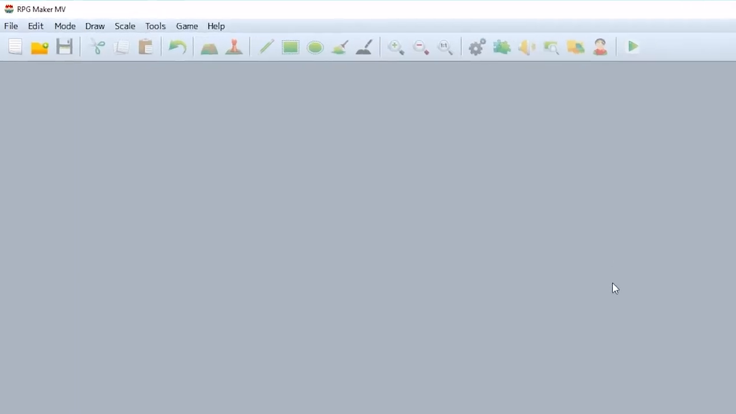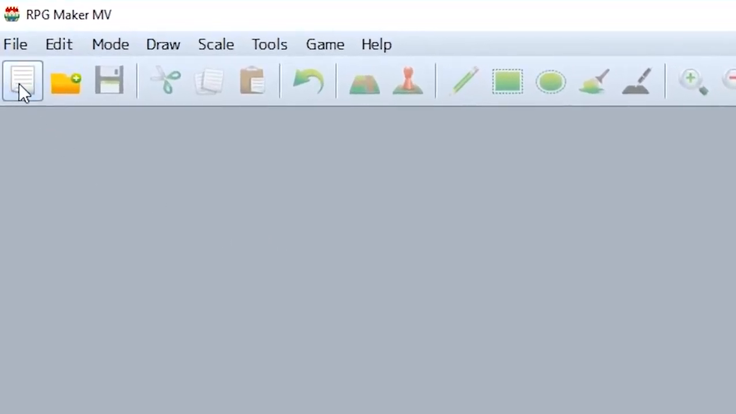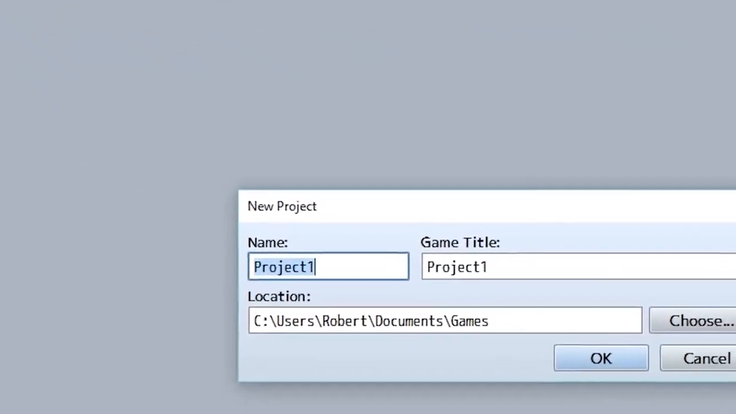So let's go to the top left of this little blank place right here and click on this little piece of paper. So click and boom. So now we gotta create a new project.